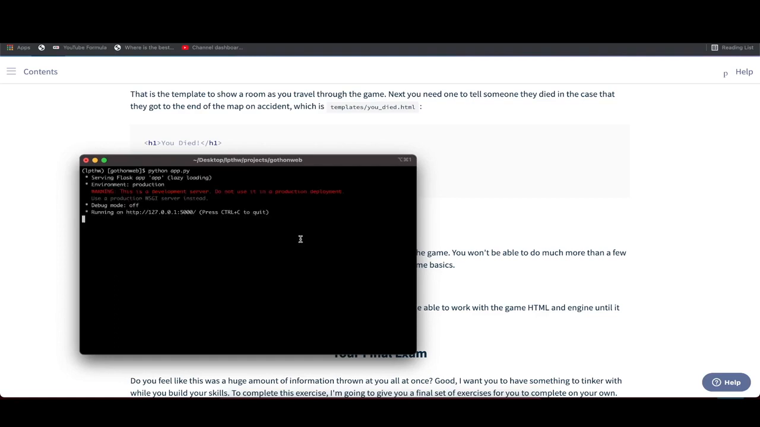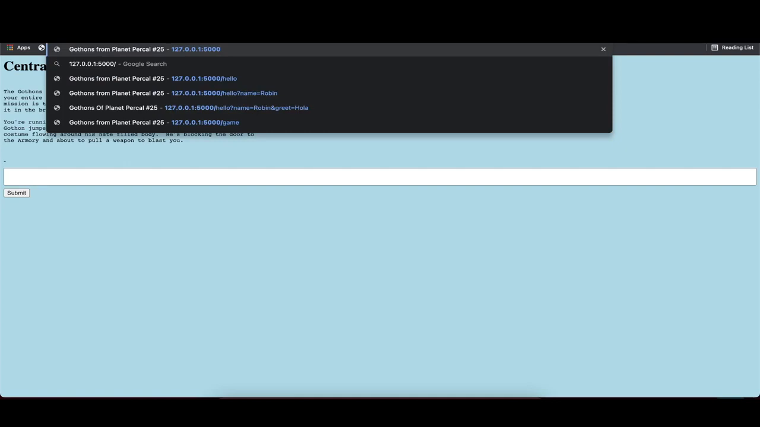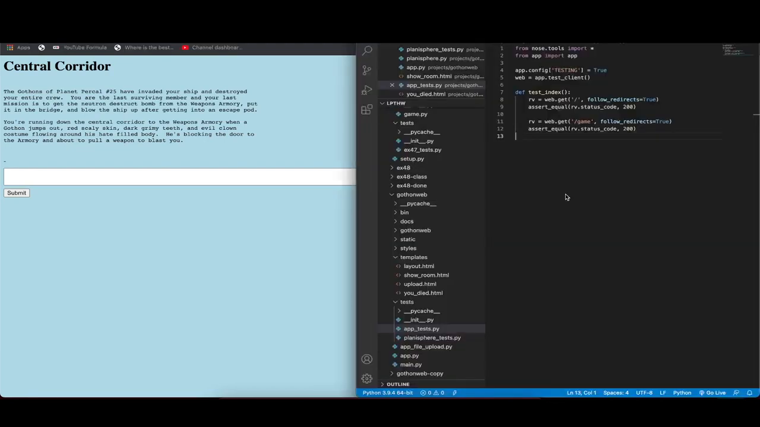This is going to start our development server here on the port that we configured. So let's go ahead and actually open that. And you can see we are directly forwarded to game. So this is exactly what we defined in our app.py. If we go to the root route here, so to slash, we press that and we are forwarded to our game. And now we can see that this is the central corridor, which is basically the starting point of our game.